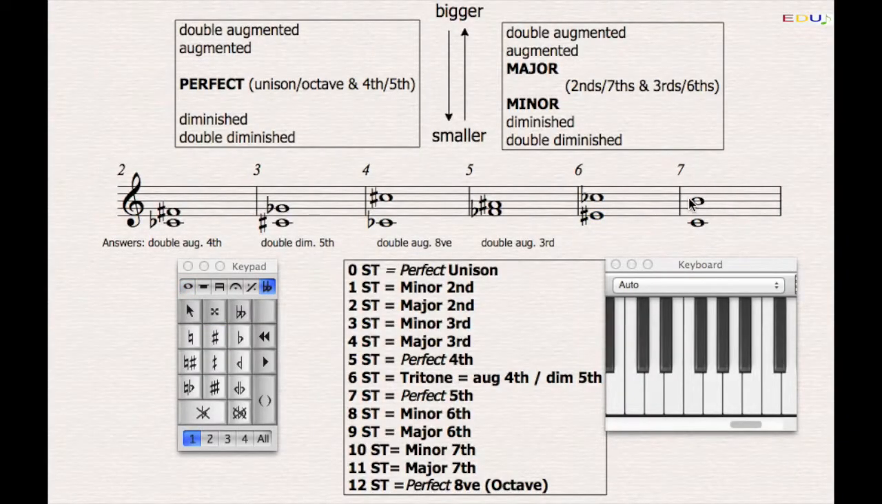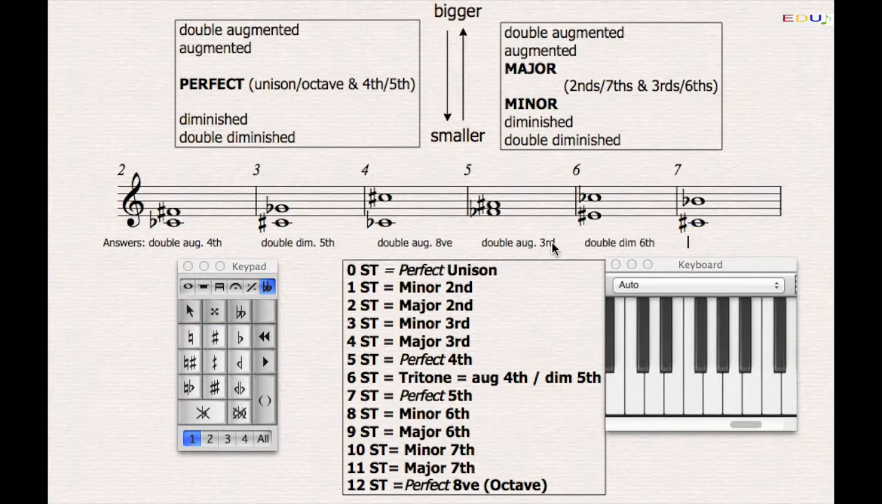And here we have a major seventh. Let's turn this major seventh into a diminished seventh. To make this seventh minor, we could flatten the B. Now it's a minor seventh. To make the seventh diminished, we could double flatten the B, but we could also sharpen the C. And here we have a diminished seventh.